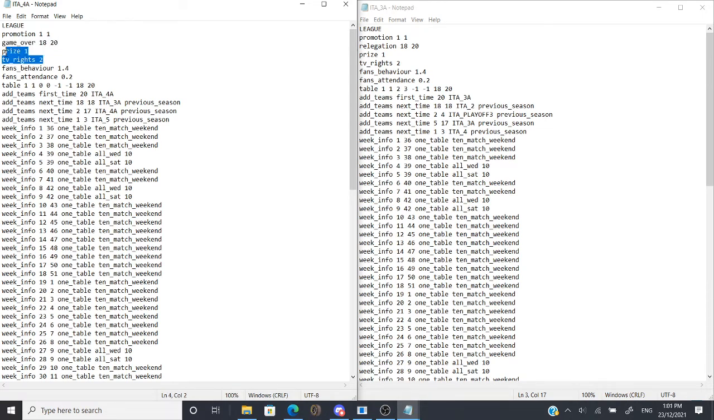Anyway, prize and TV rights. That's how much money you earn. I've just left this standard here. Fans' behaviour and fans' attendance. I'm not 100% sure what fans' behaviour does. I believe the higher it is, the higher the amount of disturbances that happen. Could be wrong. And then fans' attendance is, I believe, the percentage of the stadium that gets filled for an average game. Obviously, that does get affected by rivalries, which I discussed last video.